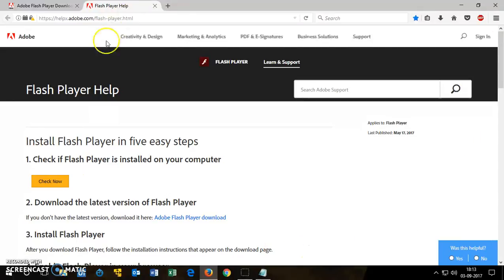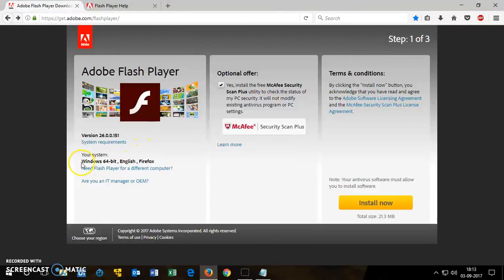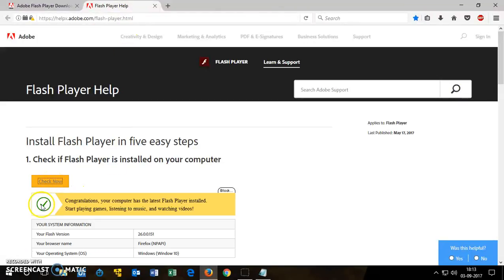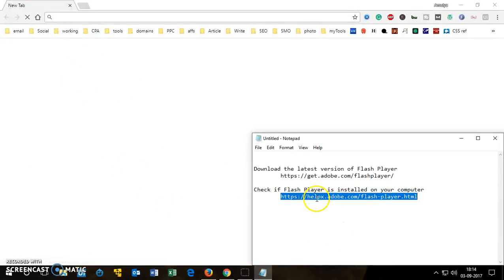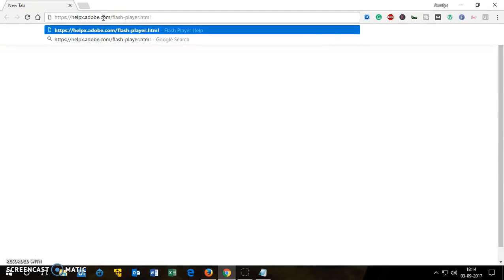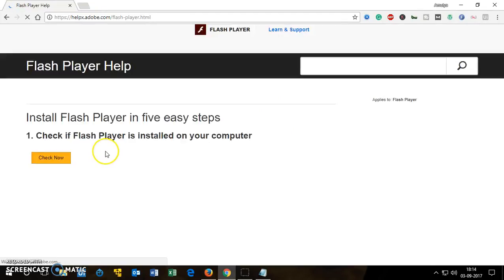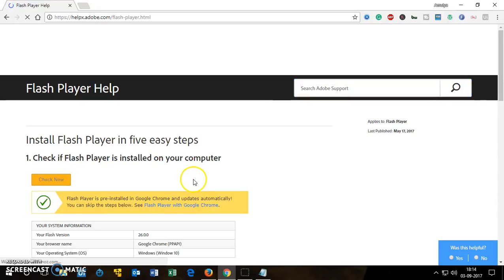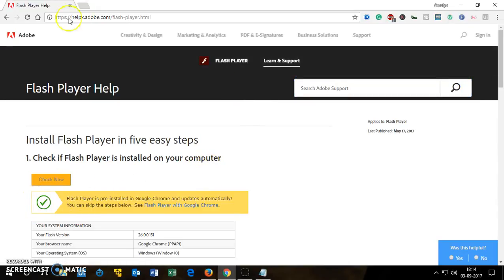So this is my Firefox browser. It has already been detected, if you can see here. And if you just click here, check now, this will go ahead and check whether it's working on that particular browser. So let's say I have Google Chrome. I'll go ahead, copy this link, paste it in here and check it. So you just click check now. Okay, so it's working on Google Chrome as well.